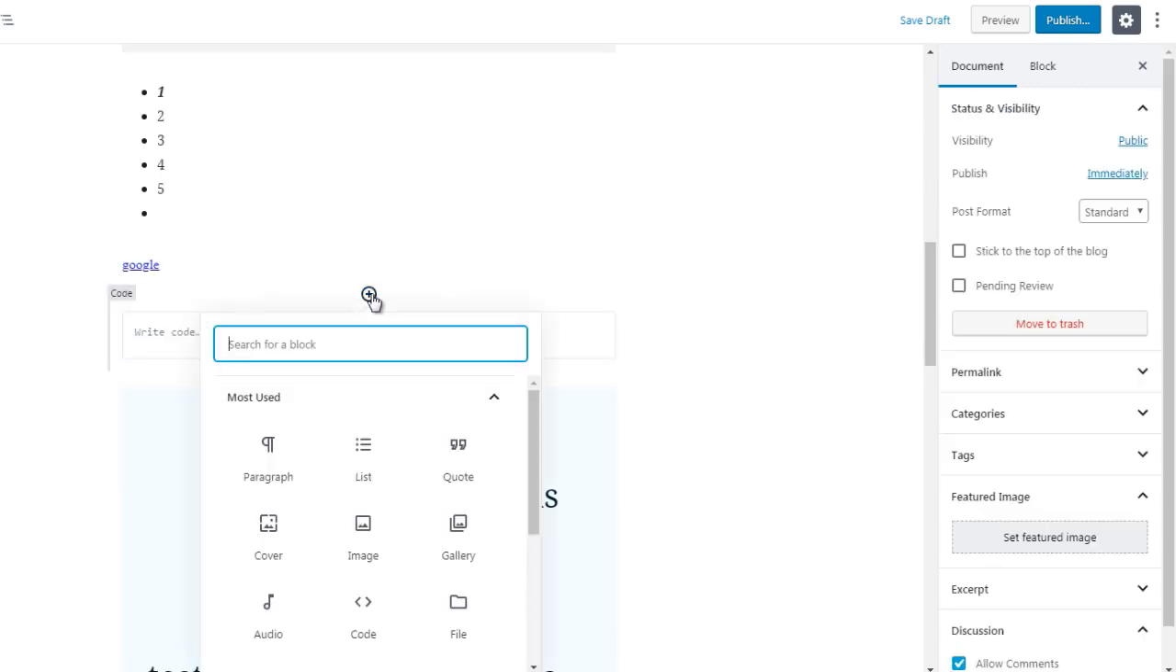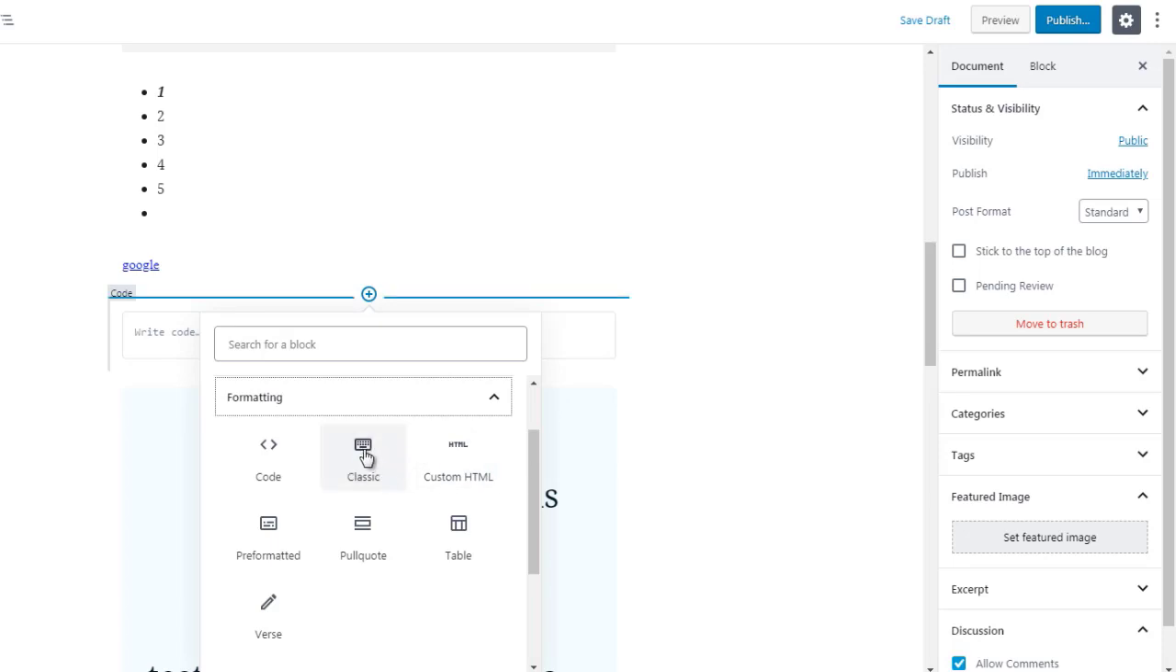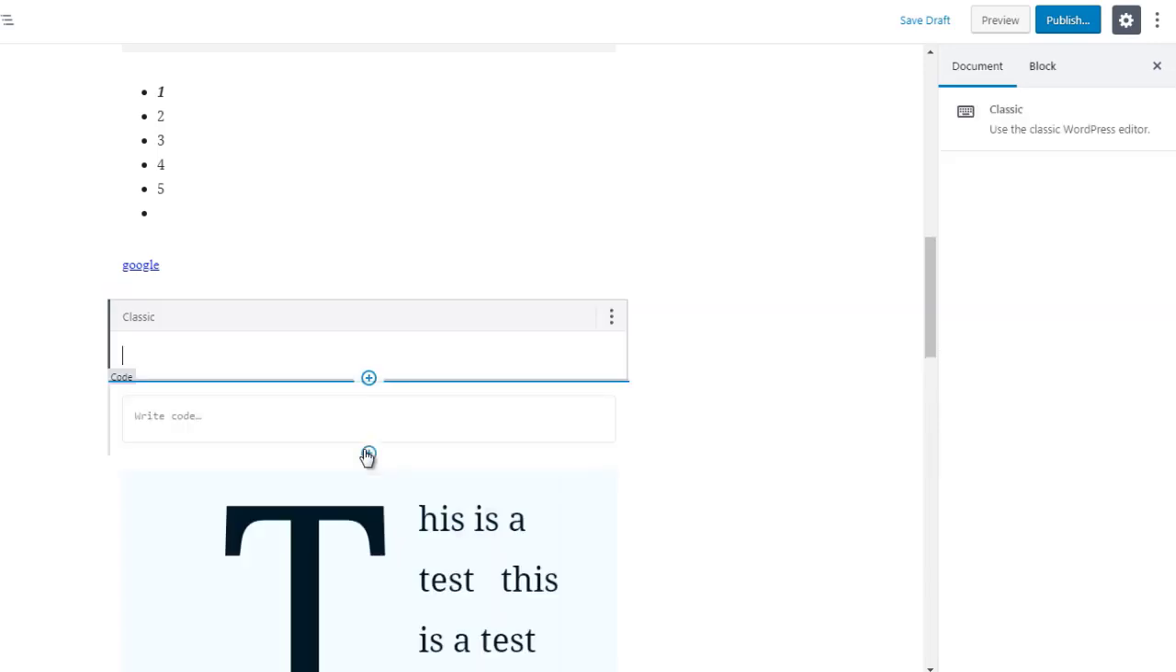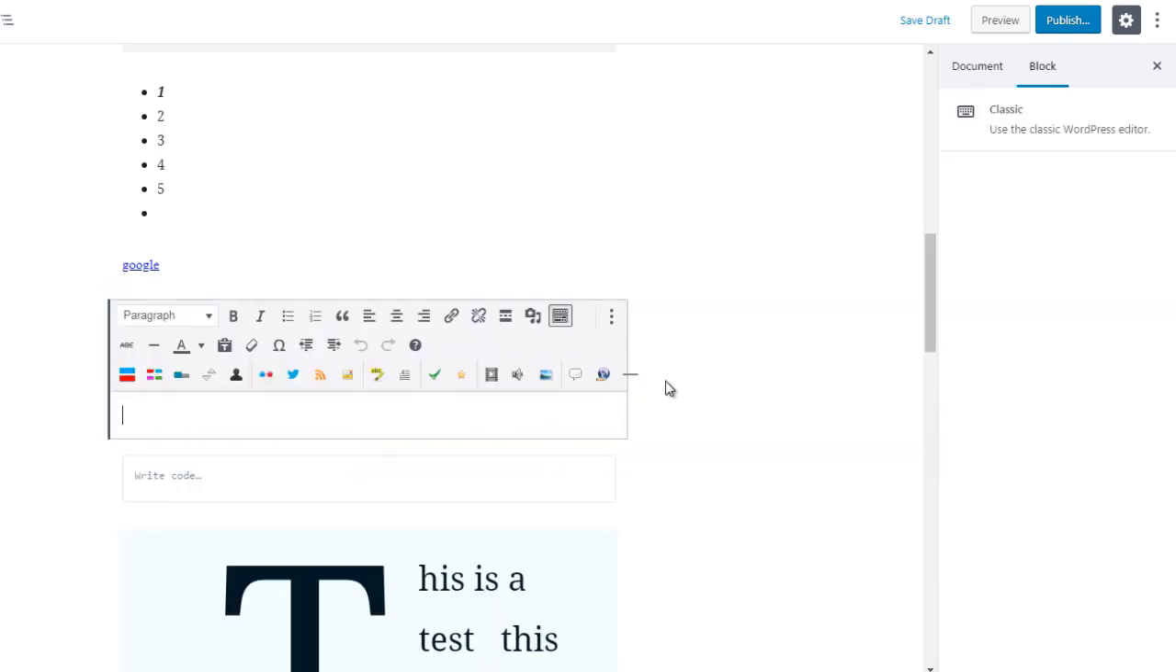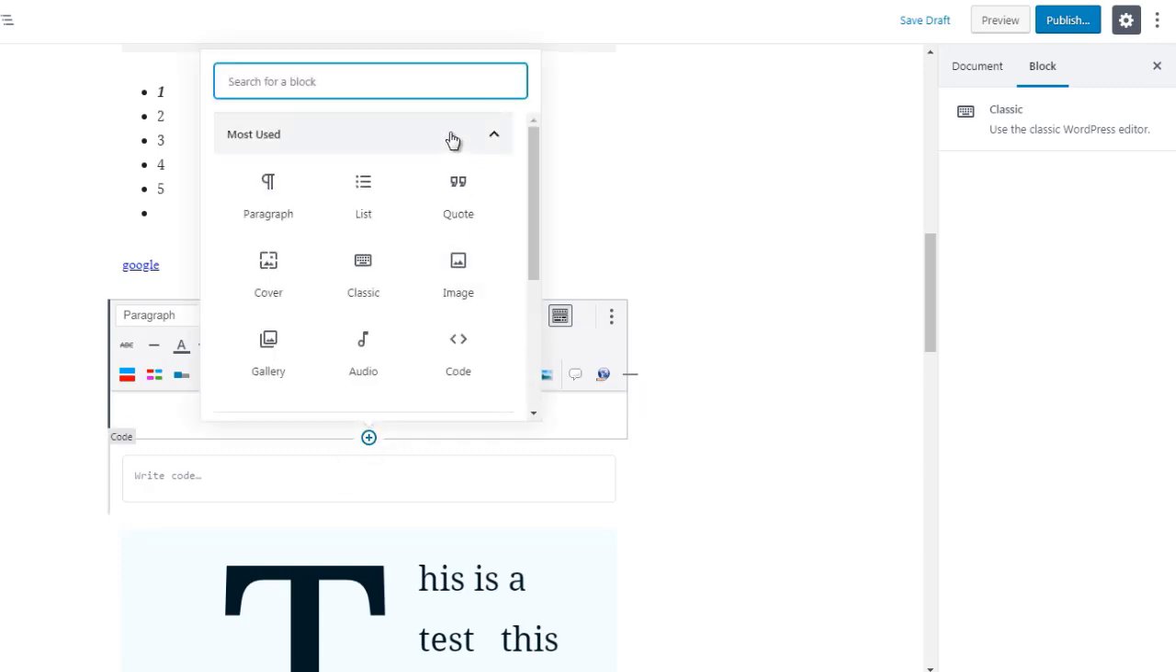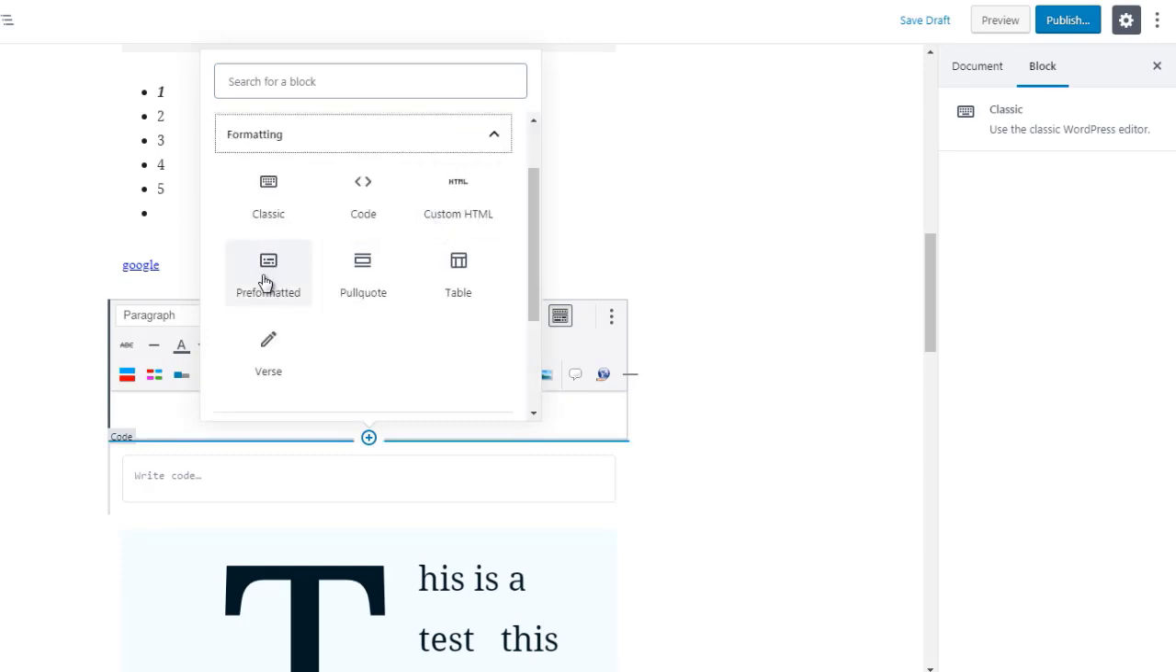Okay, so next up we have formatting. Under formatting, we have classic. This is the old classic editor. Now, do not be confused, this is not how to convert back to the old classic editor. We're still using Gutenberg. This just happened to be within a block. So if you like the old classic editor and you want to utilize it within a block, that's fine. So you can see what is available to you. Going back to formatting, we got pre-formatted.